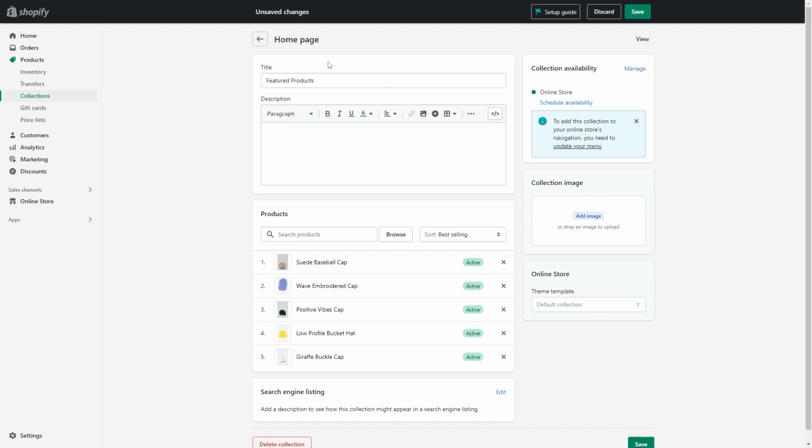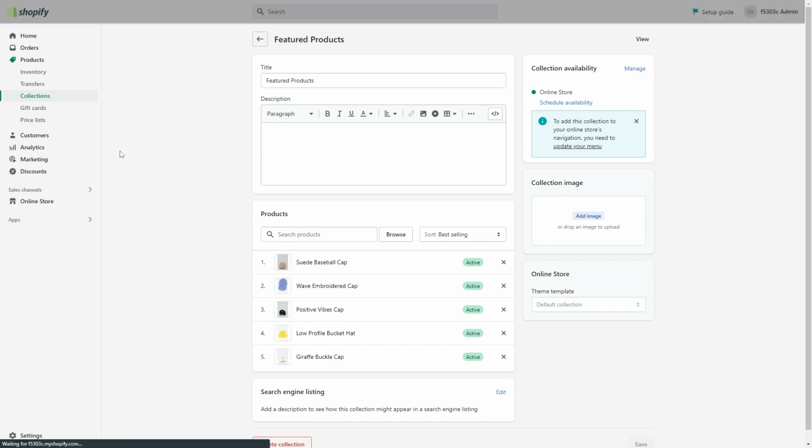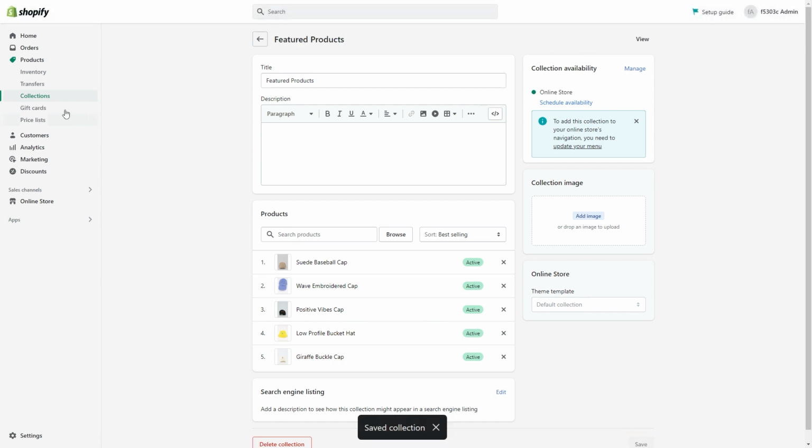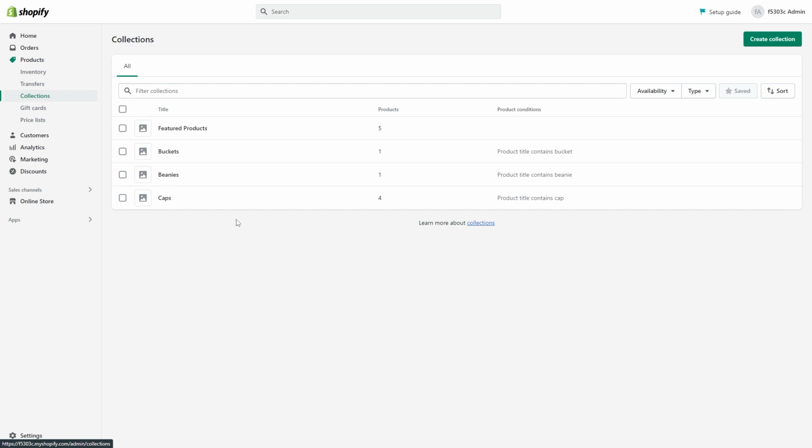Homepage is fine, as that's what this collection will be used for. I'm simply going to use it to display products on the homepage, but I think I prefer the wording featured products. So there we go, now we can click save. And I'll go back to the collections tab. Now I'm just going to check because I think I may be missing one product from this collection.